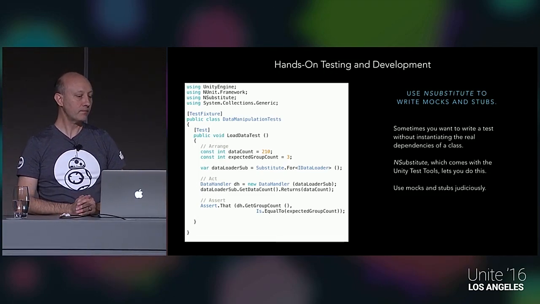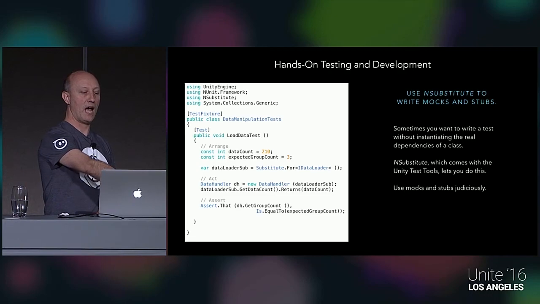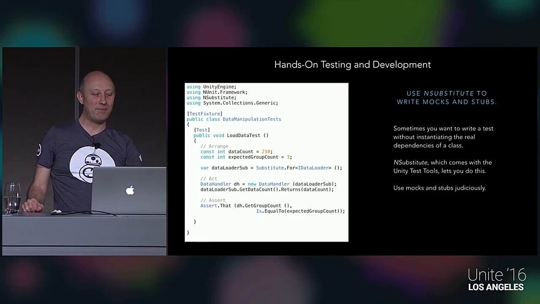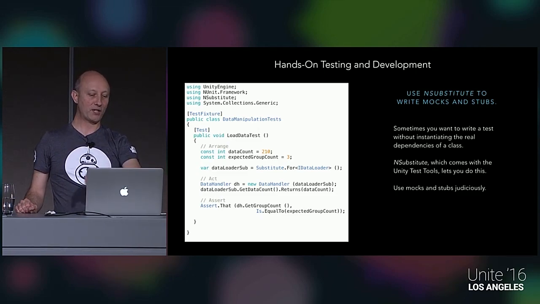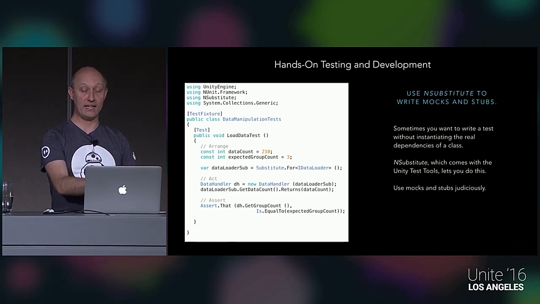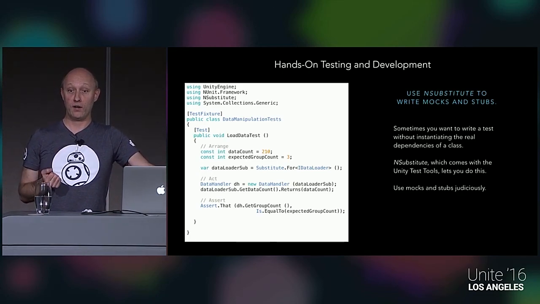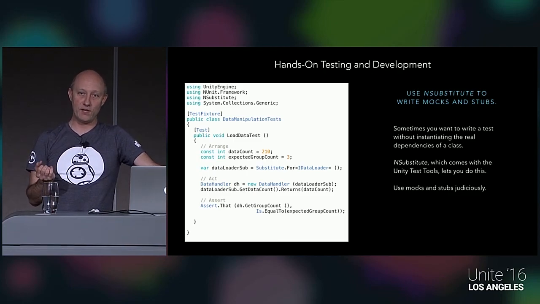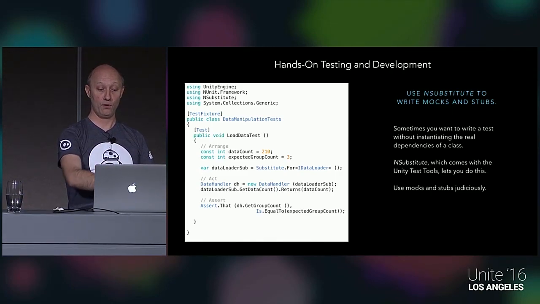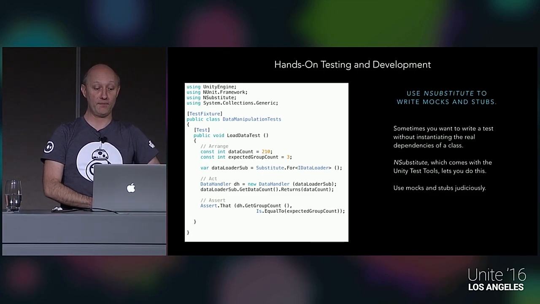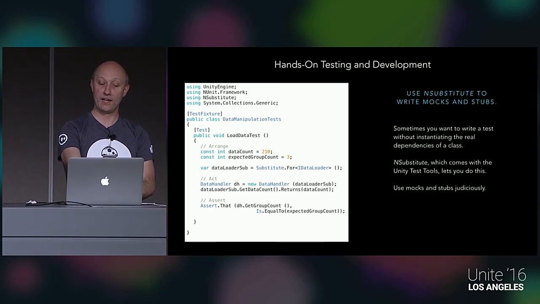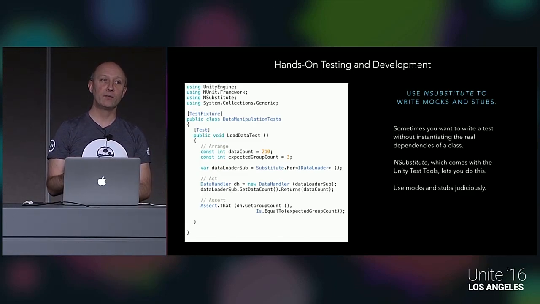So here's an example. We have data manipulation tests. Specifically, I want a load data test. And this is all just made up, so don't worry too much about the details. But basically, I'm saying that there's a data count of 210, an expected group count of 3, and in order to have a data handler, I need to instantiate that with a data loader. But maybe I didn't write the data loader, or it's some complicated thing that I don't want to have to bring into a unit test. So what I do, instead of including the data loader in my test, is I substitute for the data loader. I create an interface, IDataLoader, and that allows me to create this variable dataLoaderSub, and that becomes my substitute. I pass that in to the constructor of DataHandler, and that allows me to do a test on the DataHandler object.